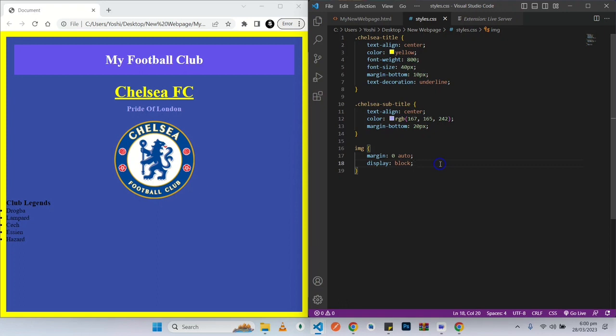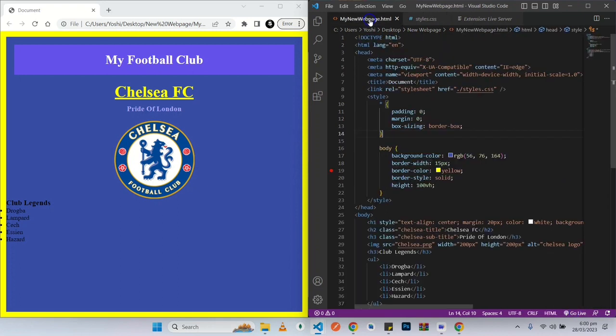Okay, so we are done with the image, so we are left with the club legends. So I think my server is downloaded, and down here it says go live. So you can go to our HTML page and press on go live, and it says open folder or workspace file. Well.